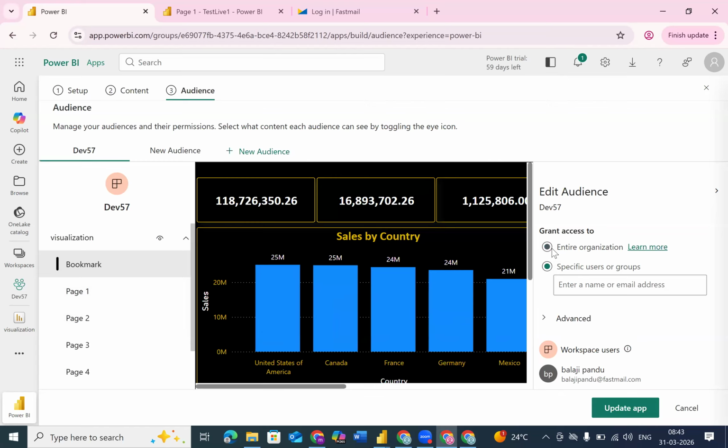Because if you set up the entire organization, whoever has this app link will be able to see the reports. Again, there will be security issues, so everyone is not supposed to see the data of the reports. So it is specific to a few people only. After updating it, when you have any changes, you'll be coming again to the same place. So you have to update it.